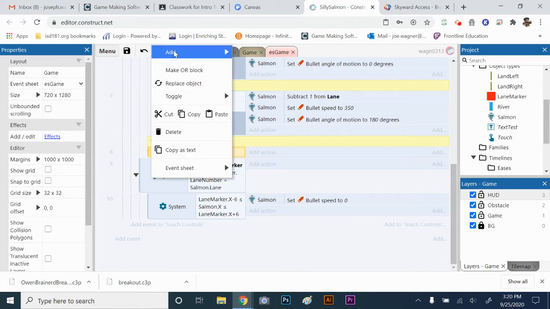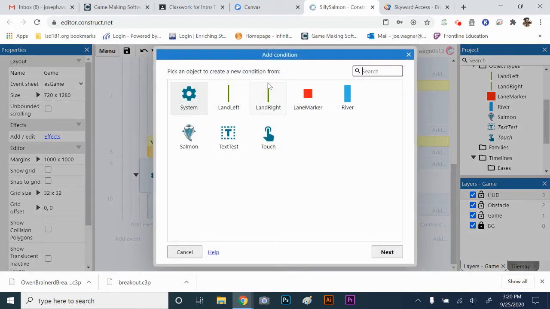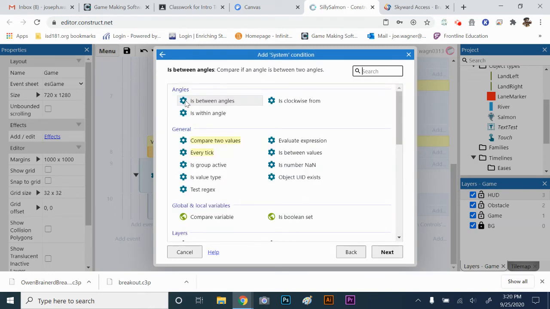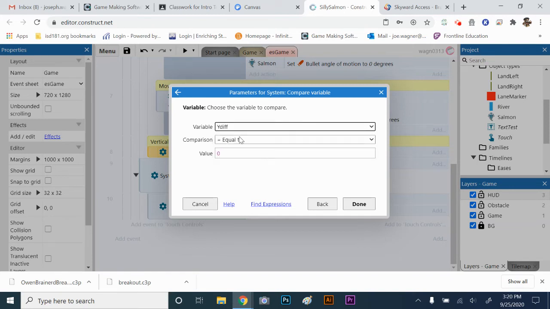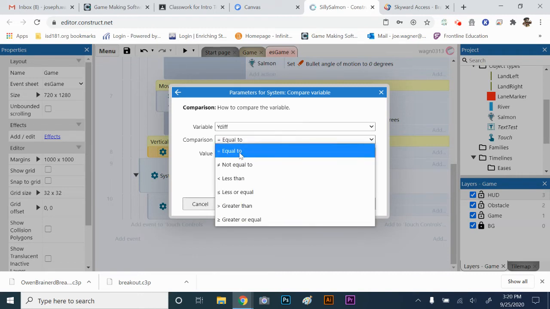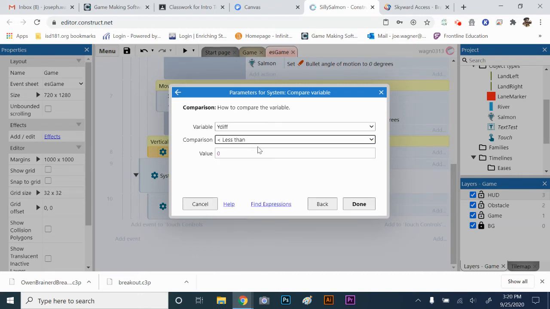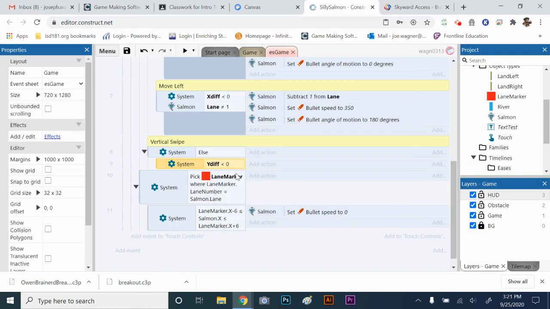So let's right click and add a sub event. Then we're going to do system, and we are going to compare variable. We want to compare if the y diff is greater than 0. Or no, yes, less than 0. This can throw you off a little bit. Y values actually get lower as you go higher. So if I'm doing an upward motion, that's lowering the y diff, the y value. So if y diff is less than 0, that's going to be an upward movement.